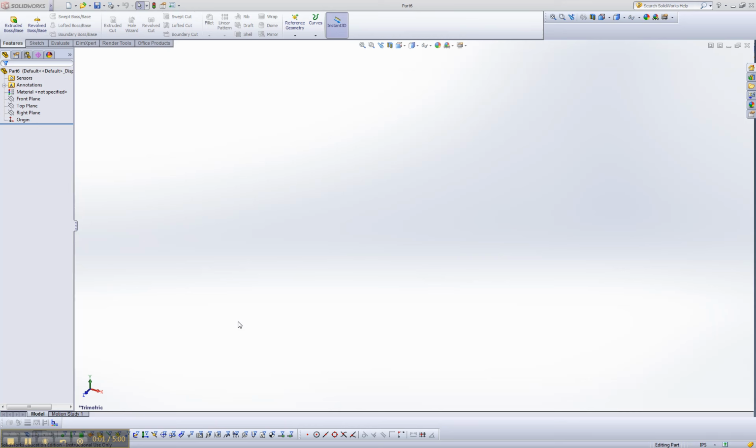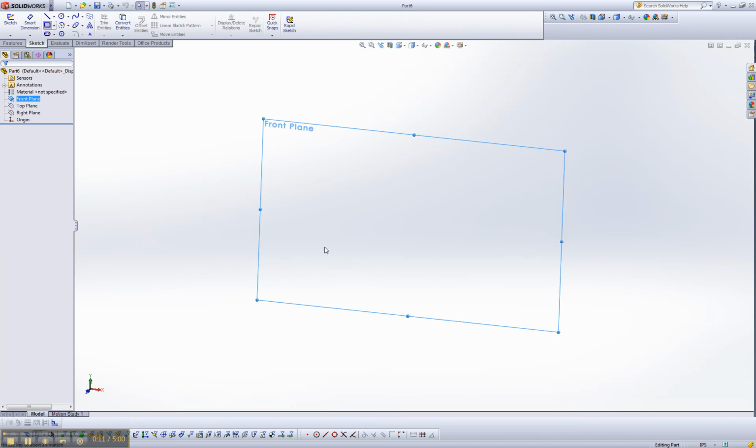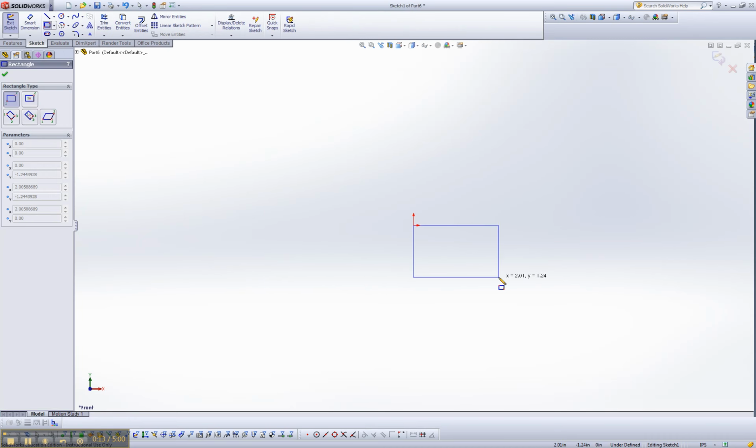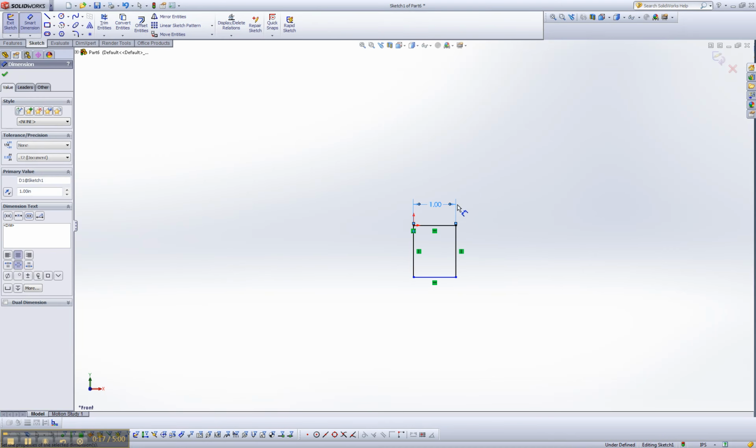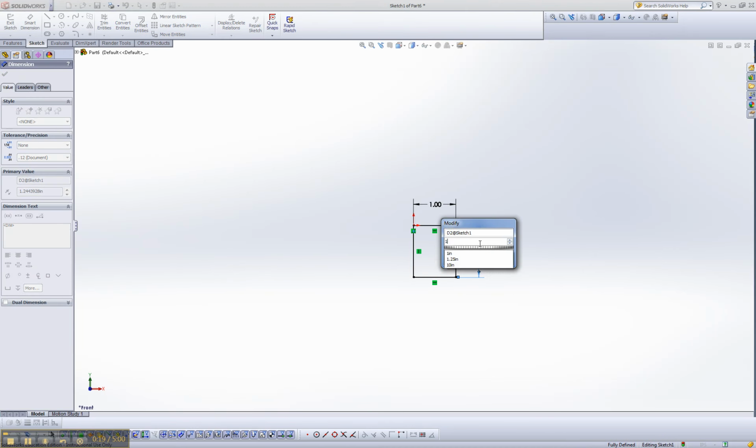This tutorial shows you how to use the loft command. When you use the loft command, however, you need to have two separate planes to work with. So in this case, I'm going to choose the front plane, and I'm going to draw a simple square on the front plane. I'm going to make it fairly small, so I'm going to measure this one to be 1 by 1, 1 inch by 1 inch.